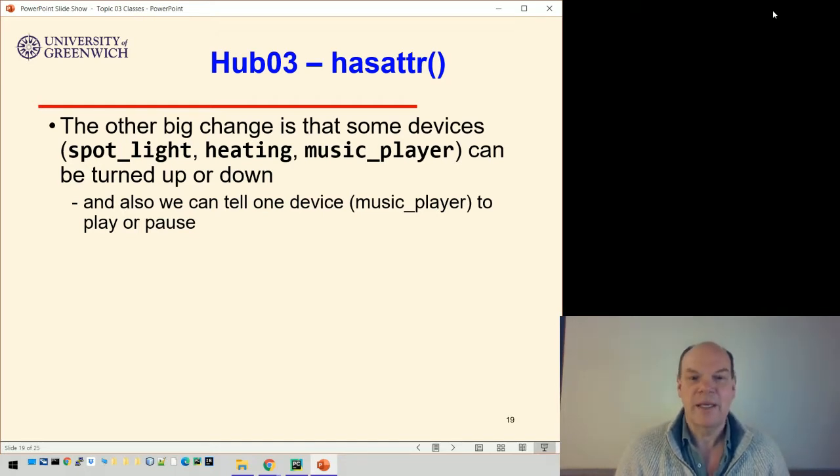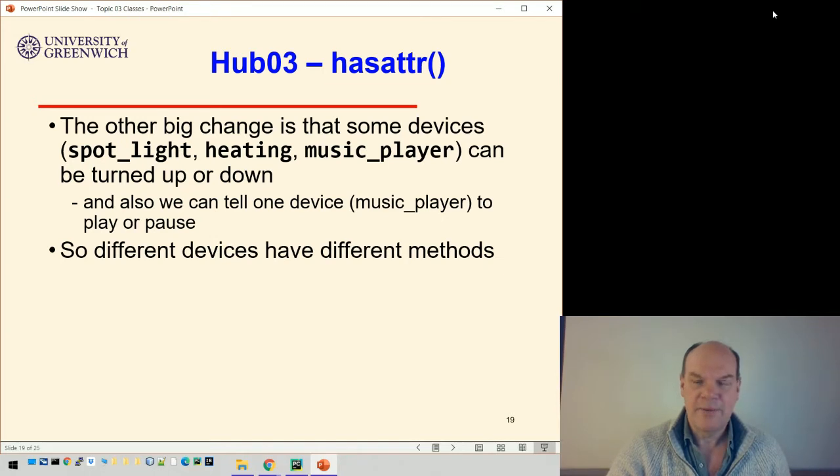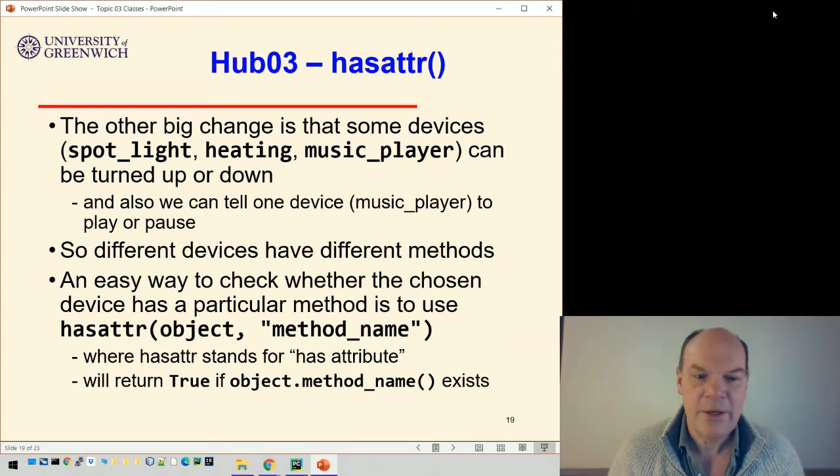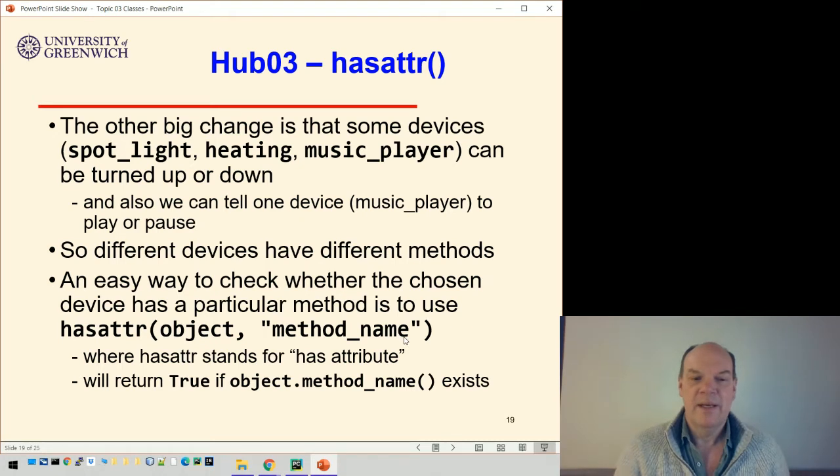So the spotlight, the heating, the music player can go up and down, and also the music player can be played or paused. So different devices have different methods that are available. And what we can do is check whether a device has a particular method by using this hasattr. Hasattr is just short for has attribute function, and we check that with the object and the method name, and it'll return true if the object dot method name exists.